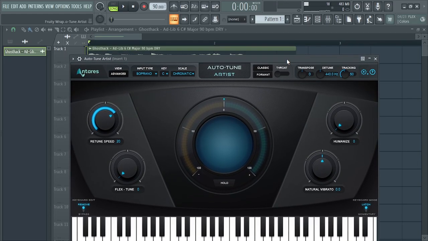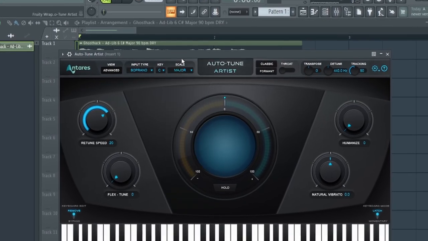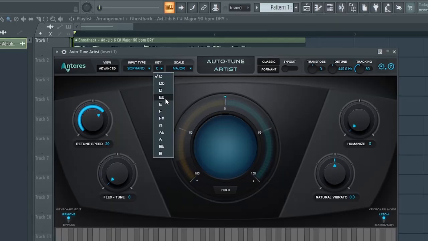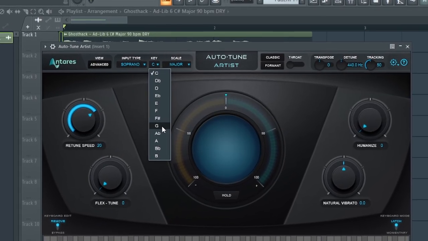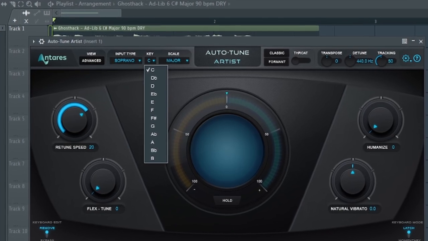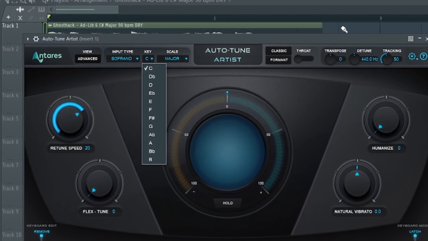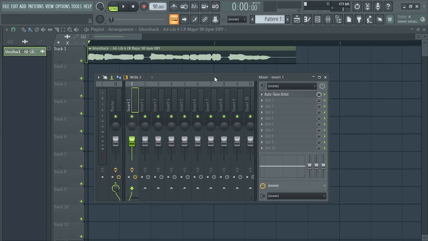Alright, so the key for this ad-lib is C# major. If you don't know how to detect the key, then go and watch my video on how to detect the key for unknown beats or vocals. Alright, the link will be in the description box, or watch the video that will pop up on the screen. C# major. Then I'm gonna push the retune speed all the way up like this, give it a little bit humanized. Now let's listen.